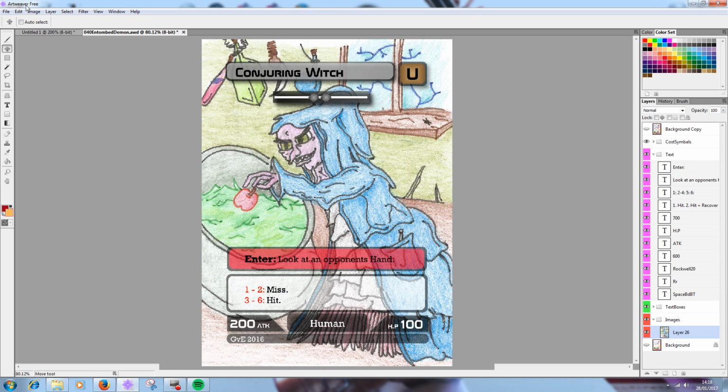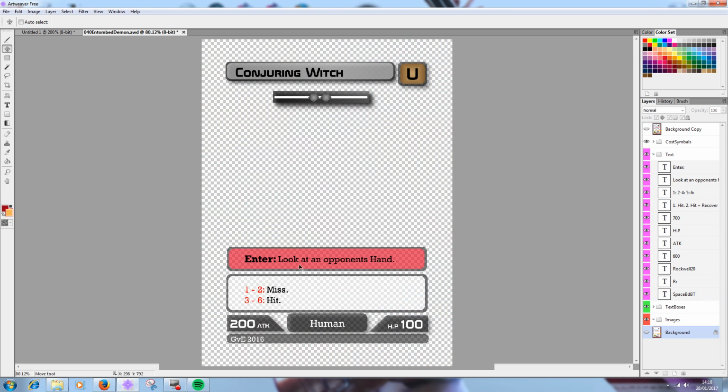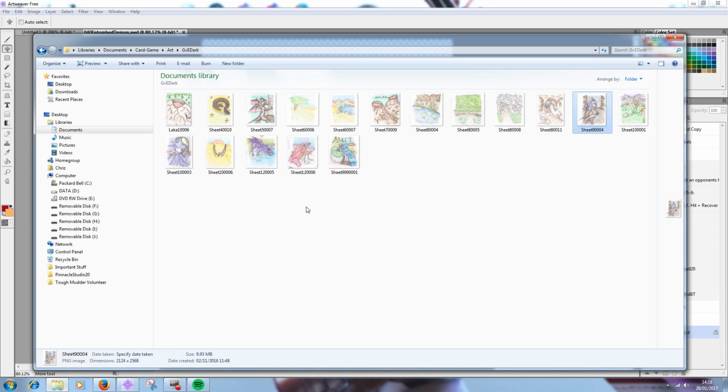The program I'm using is called Artweaver. It's a completely free program to use. It does everything you need it to do. You can pay for it if you want to, but for what we're going to use it for, the free version is exactly what we need. You've got all your layers on the right hand side here, so we're going to get rid of the image so there's no background, and then we're going to add the artwork.